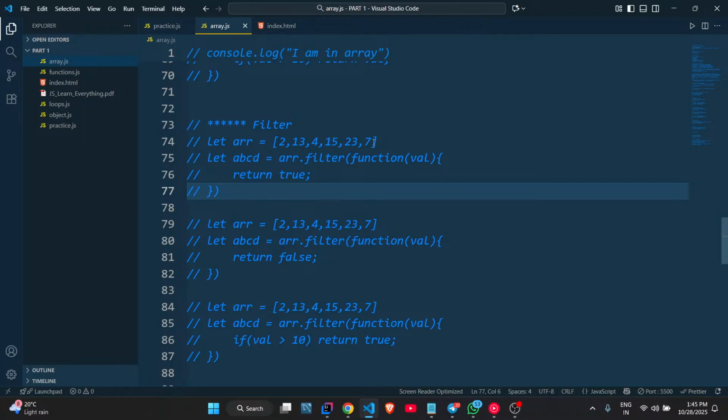Now talking about filters. Now let arr is equal to that. Now copy it, Control C. I'm still confused about map.